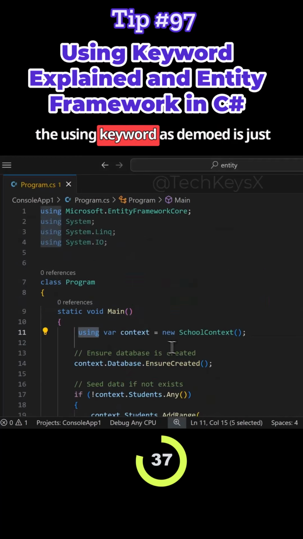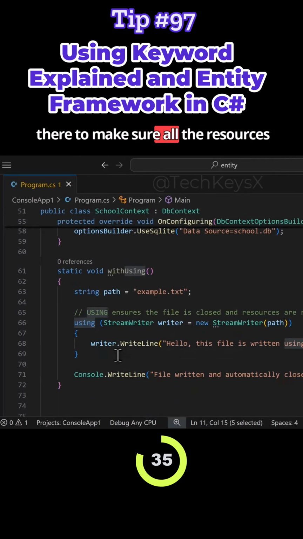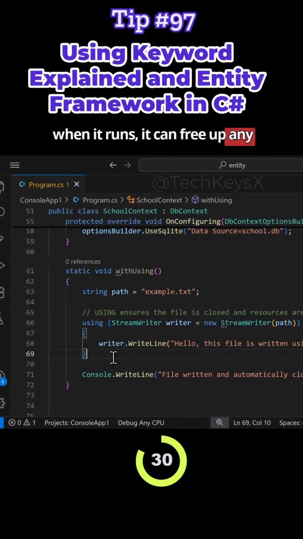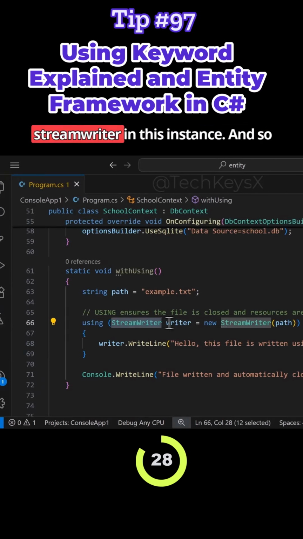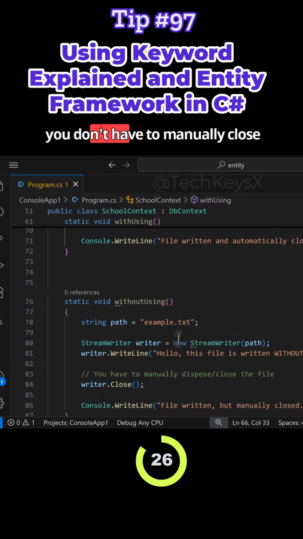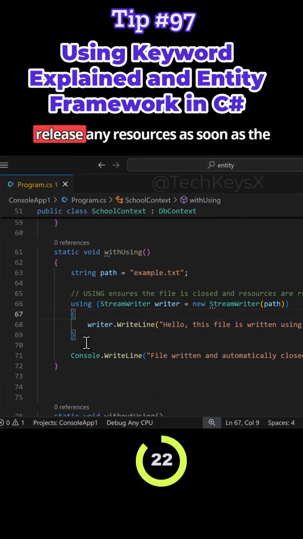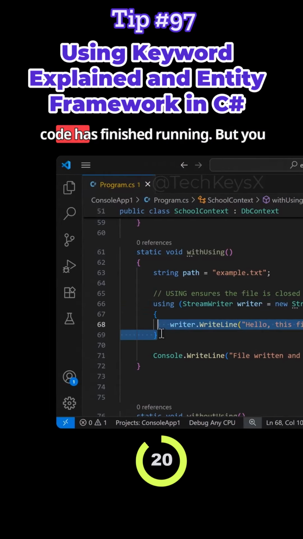So the using keyword, as demoed, is just there to make sure all the resources are let go. The garbage collector, when it runs, can free up any memory being used by your StreamWriter in this instance. So you don't have to manually close anything or remember to close it, because it will automatically release any resources tied up as soon as the code has finished running.